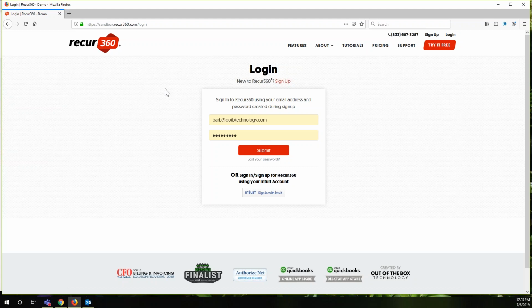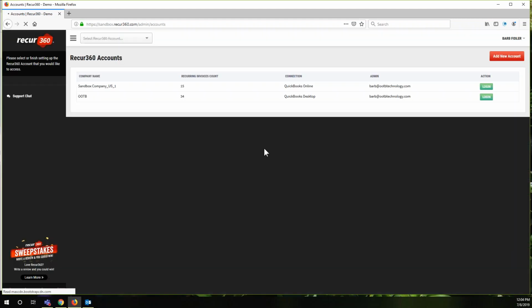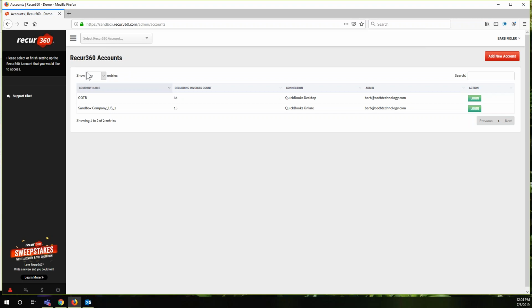One of the things I wanted to let you know is that in Recur360 we are able to have multiple QuickBooks accounts attached through one Recur360 login. I have one email address, my Barb at OOTB Technology, that I log in with. When I go to my main login page and press submit, I see a list showing I have 2 accounts currently connected to that one login.